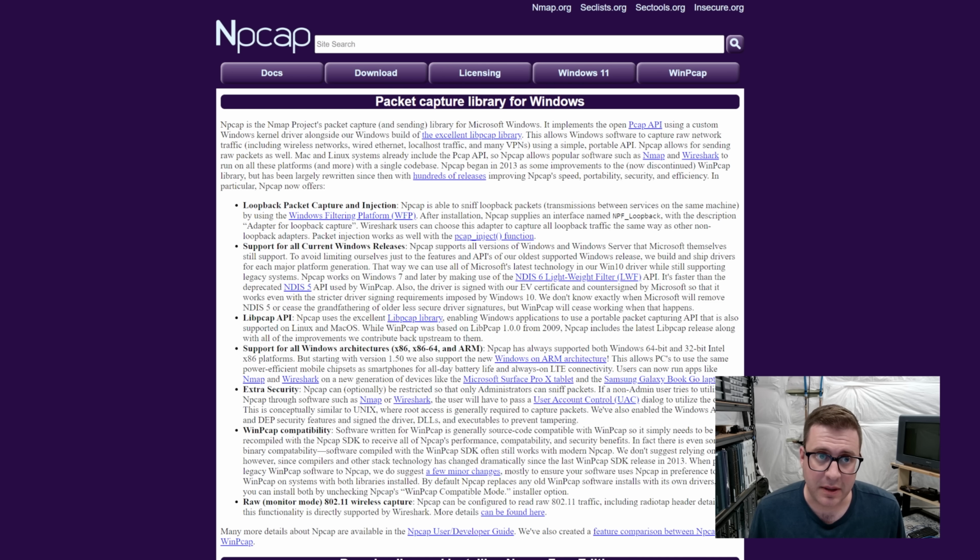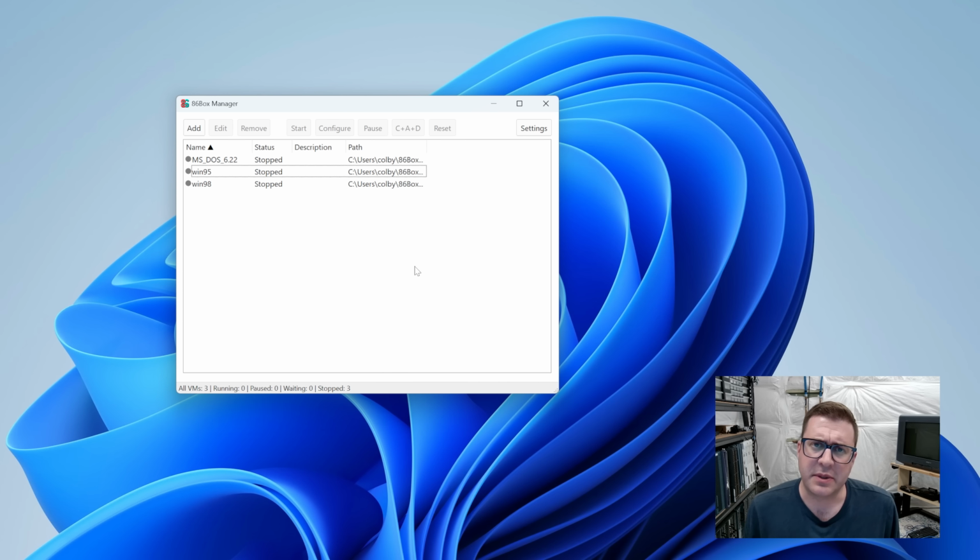First thing you're going to want to do is install Npcap. You can just Google this. And of course, you'll need to install 86Box. There's plenty of documentation online about how to do this. It's a little involved. You need to get some ROMs. Their documentation shows you exactly what you need to do.